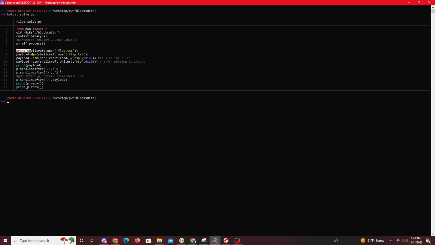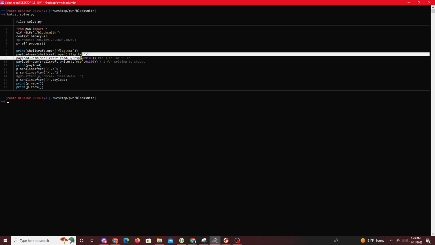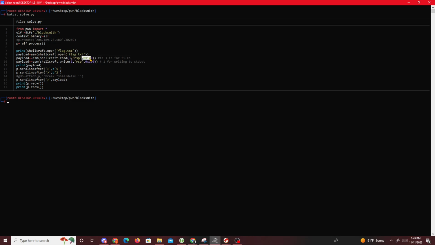And now right here I have printing out the assembly code being written out. This is just for my sake. But what this is basically doing is opening flag.txt. This is the code that opens flag.txt. And then after, it's going to read in 3, which stands for file. So we're reading in a file, and RSP is the location of the flag.txt. I'll go over that with you guys. And then we have 0x100, so we want to read in 100 bytes.